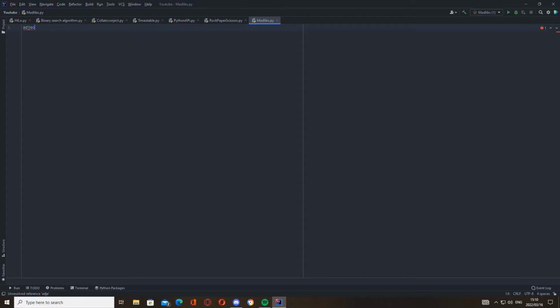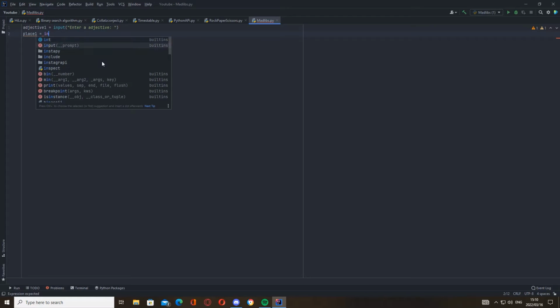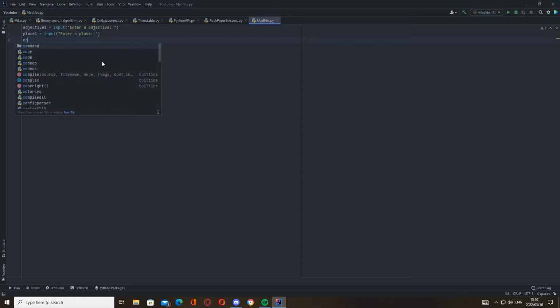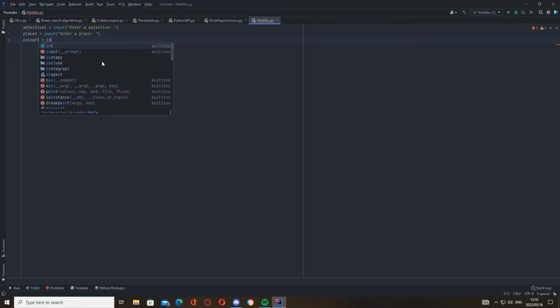First, we're going to go adjective one is equal to input, and then say an adjective. And then we're going to go place one is equal to input, and a place. Then we're gonna go color one. I'm just making it one in case you want to add more, so you don't get confused.